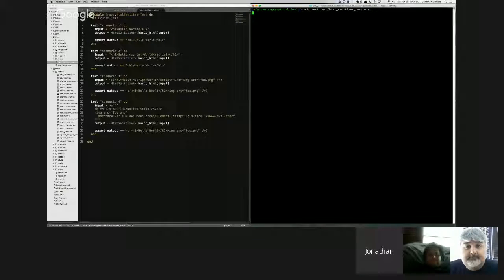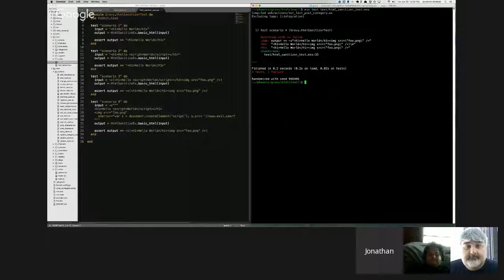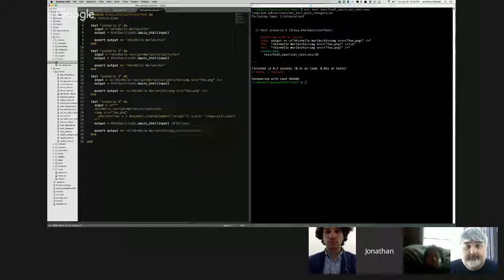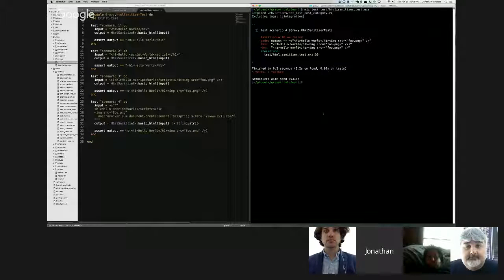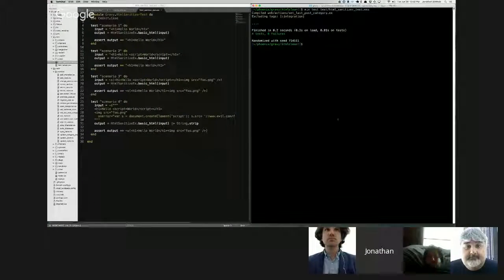Okay, wait. So now I need to know why the output here, what they added, the left-hand side has a in. What was the difference between the two? Oh, parentheses, because there's a parens in there. Okay, that looks good. So let's strip that out. Hey, there we go. All right.